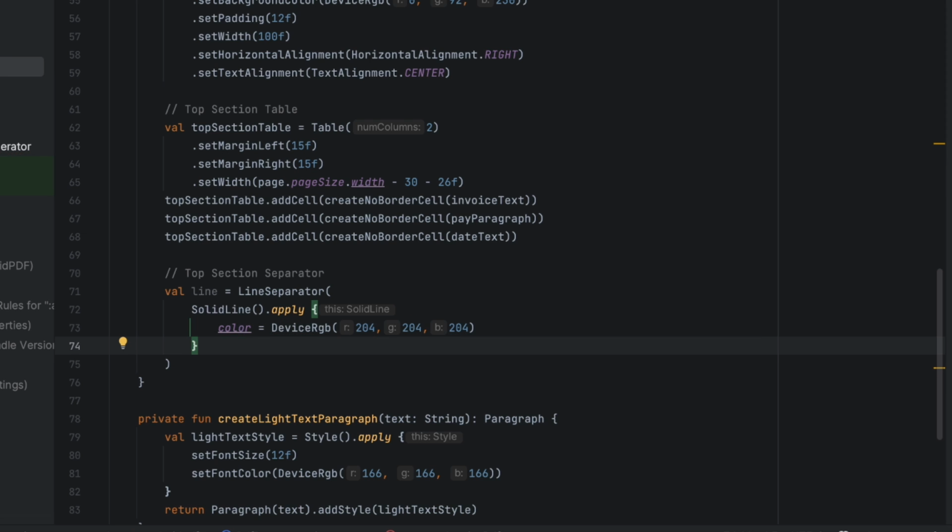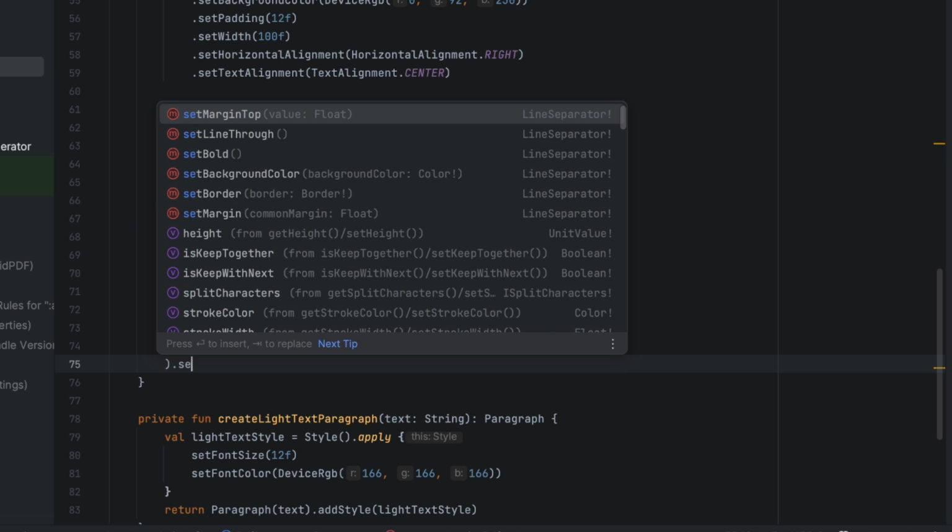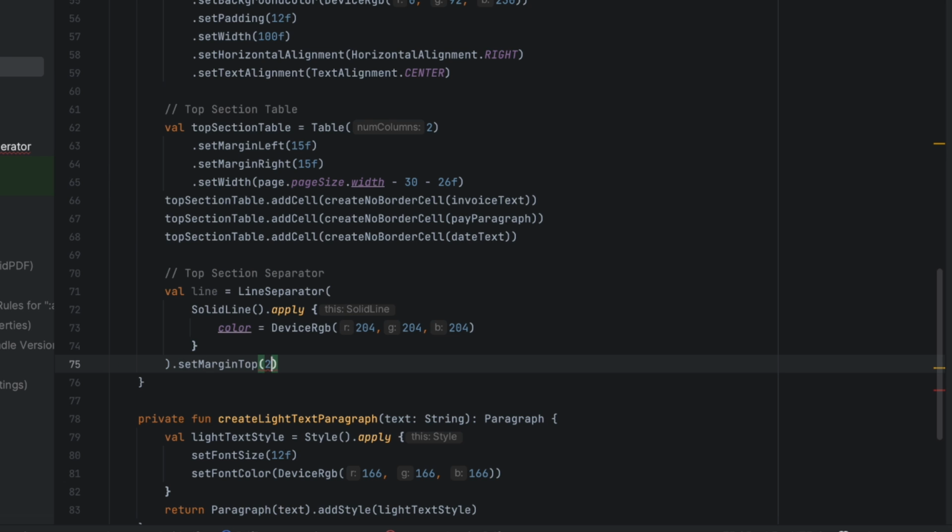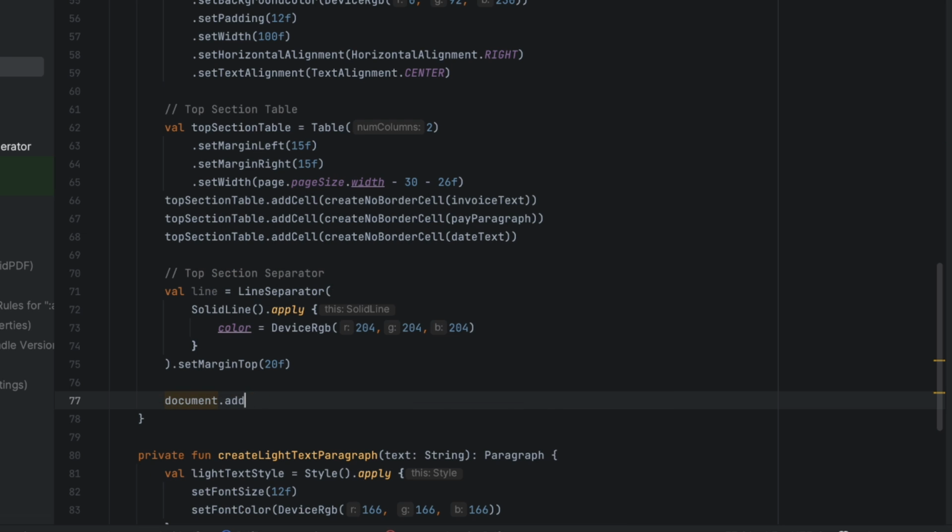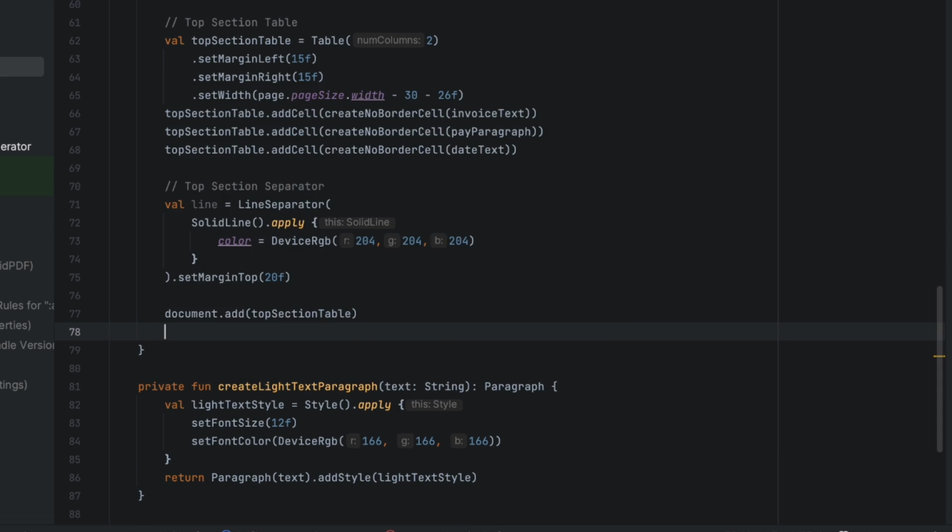And we also want to add margin from the top. So set margin top, that is 20F. And finally, we can actually call document.add. First, we want to add the table, so top section table. Then we want to add the line, document.add line. Now let's actually check that out.